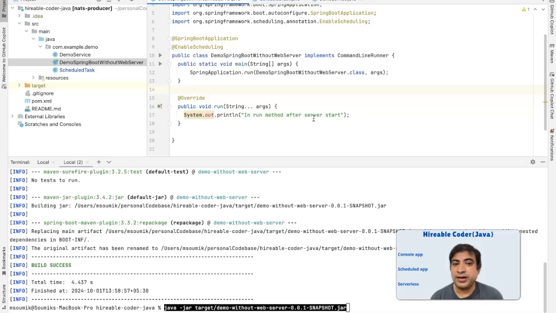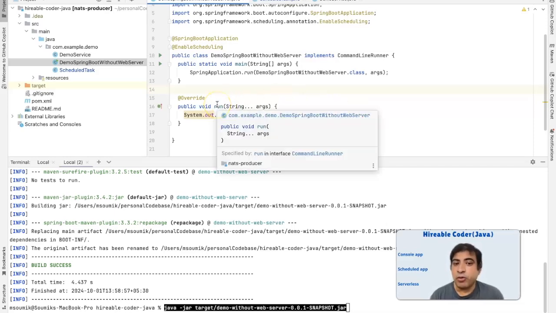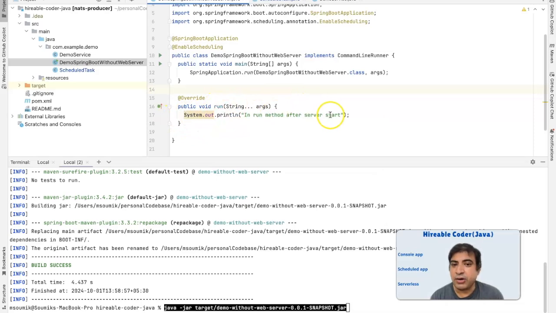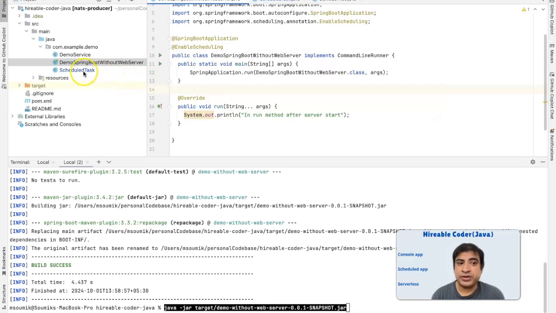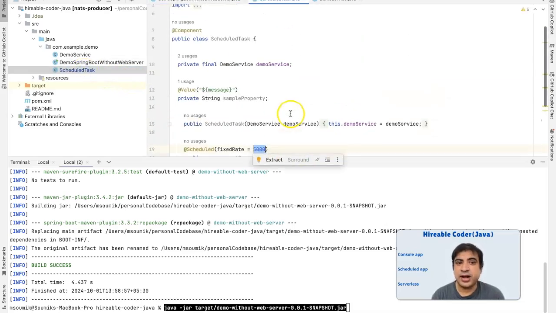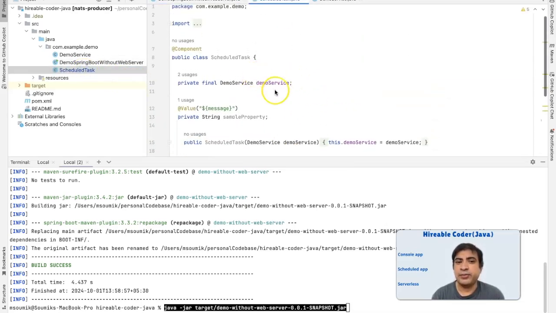If your purpose is only that, which is a simple console application, then you can just override this run method and write your entire logic here, and this run method runs immediately after the server starts. So this is the very basic way of using Spring Boot without a web server. And the other common way which I've actually used professionally is using the scheduled task, which is a very common thing that all of us mostly need in our real-time applications.